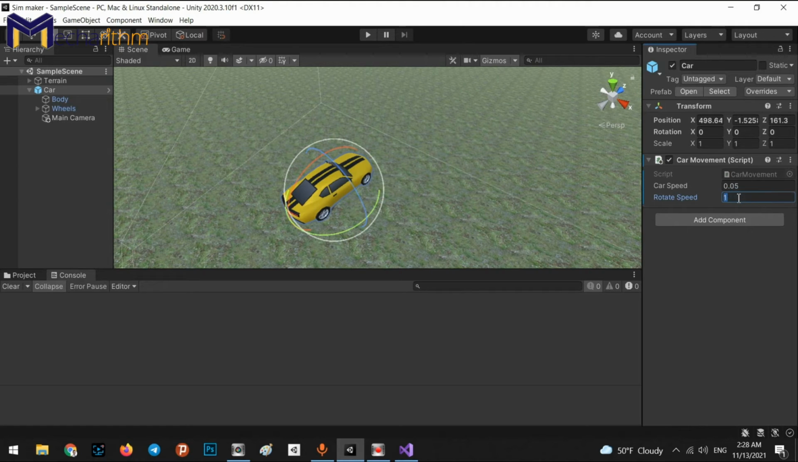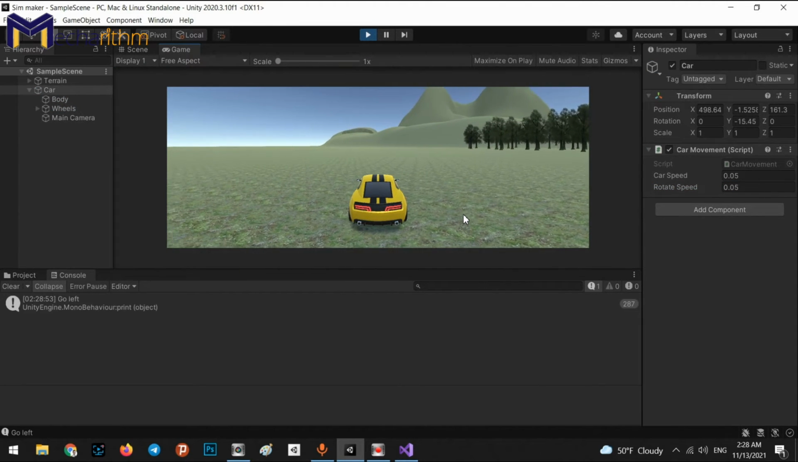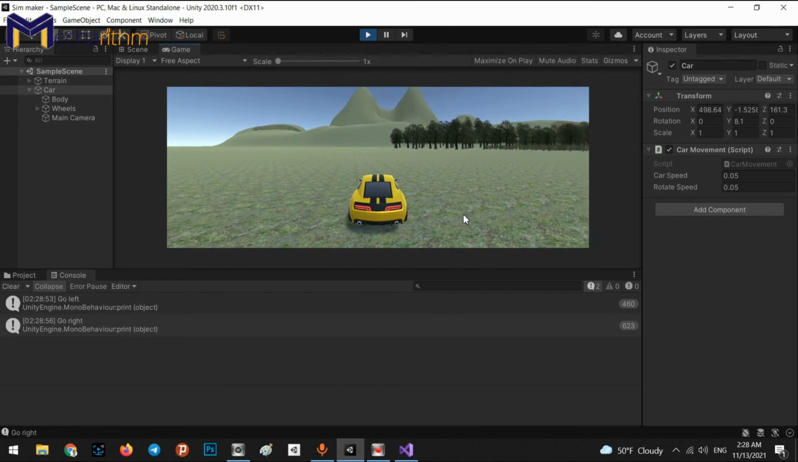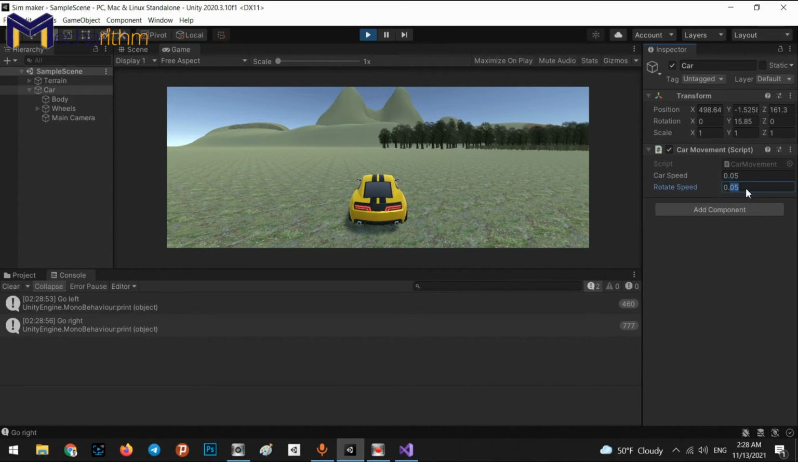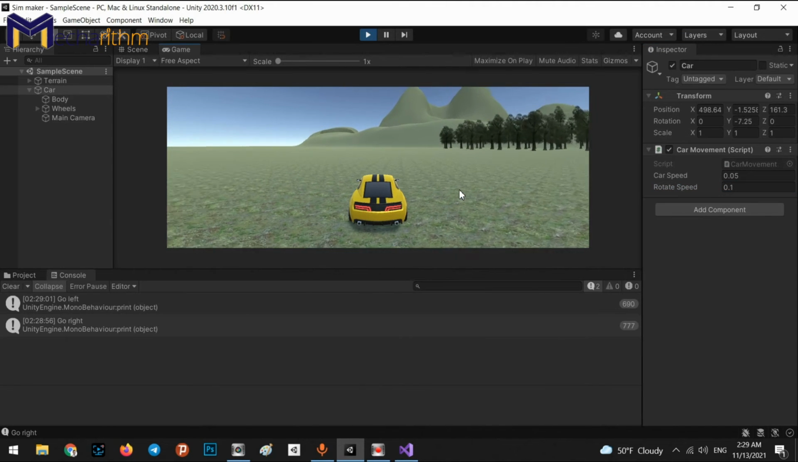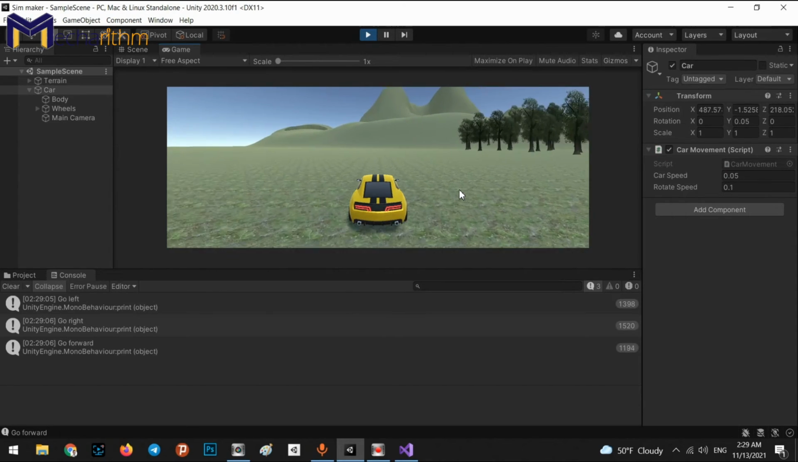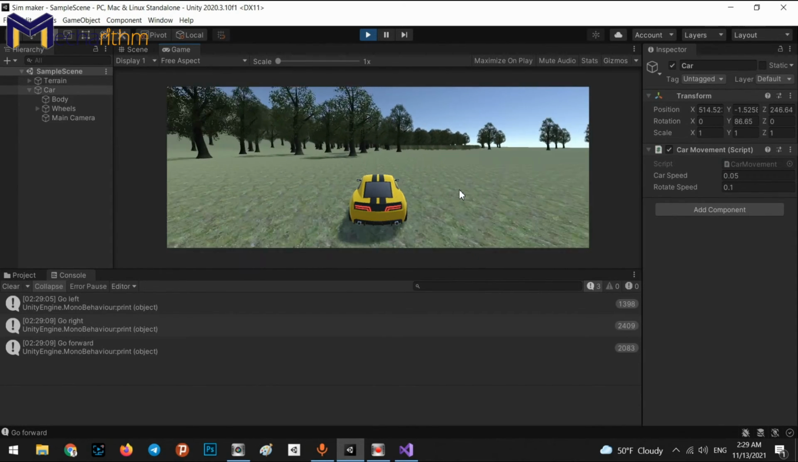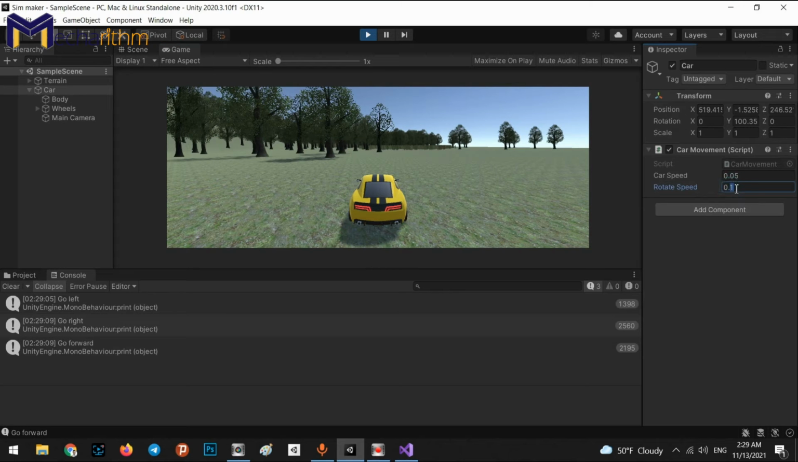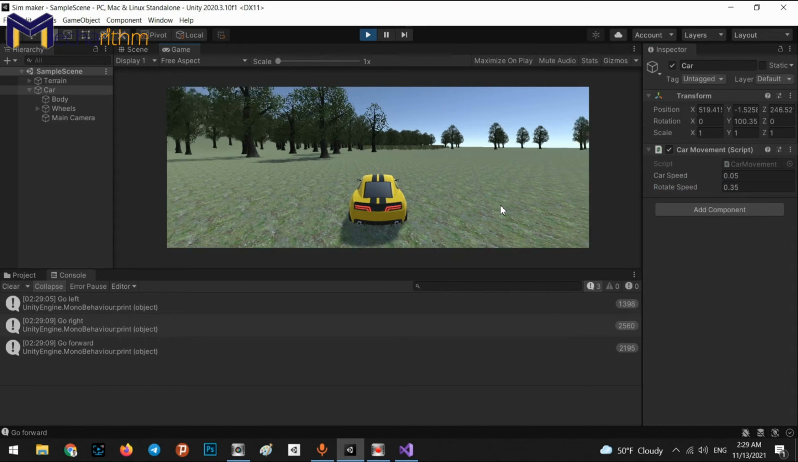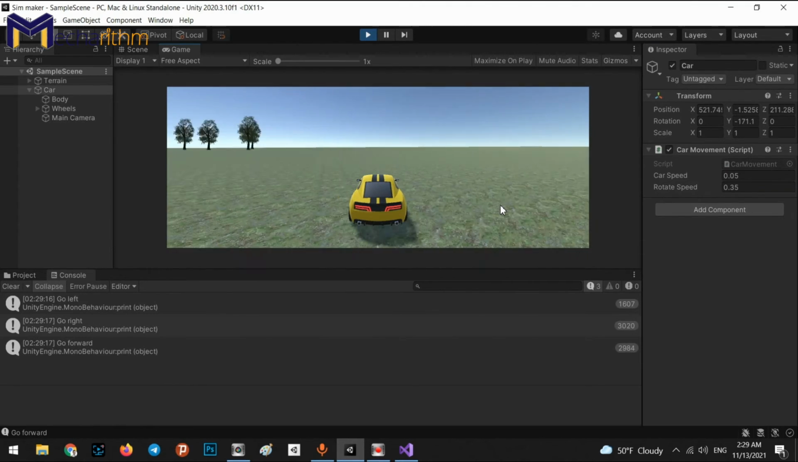And I propose to decrease the number of rotation, because it is too much. 0.05. Control S and go to the scene. Press A and press D. For example, I increase into 0.1, A, D. It will be like this. We can increase it to 0.35. Perfect.